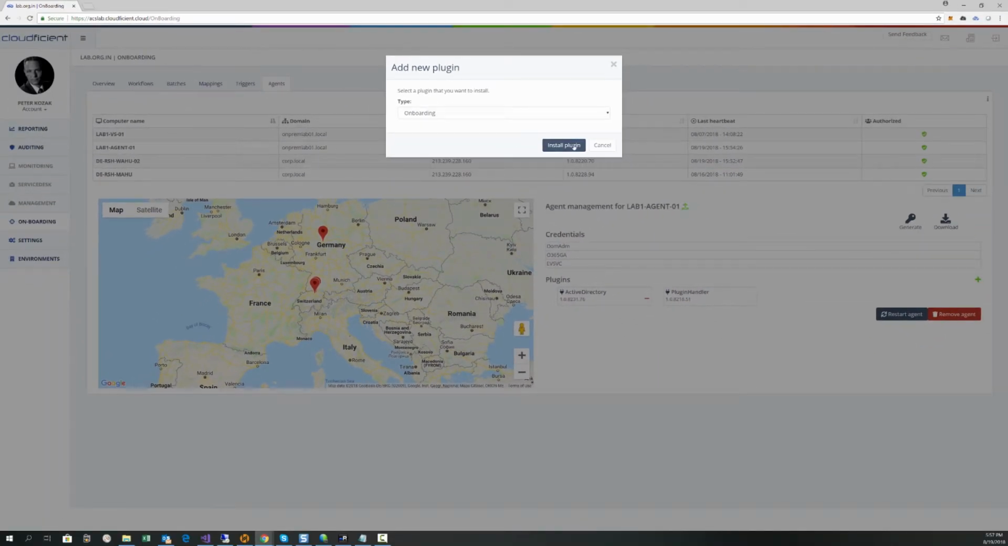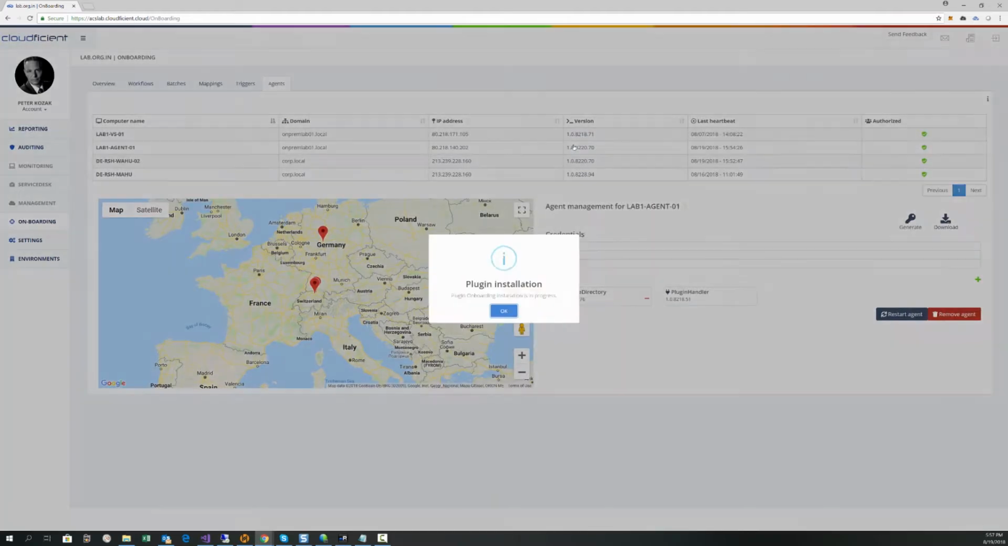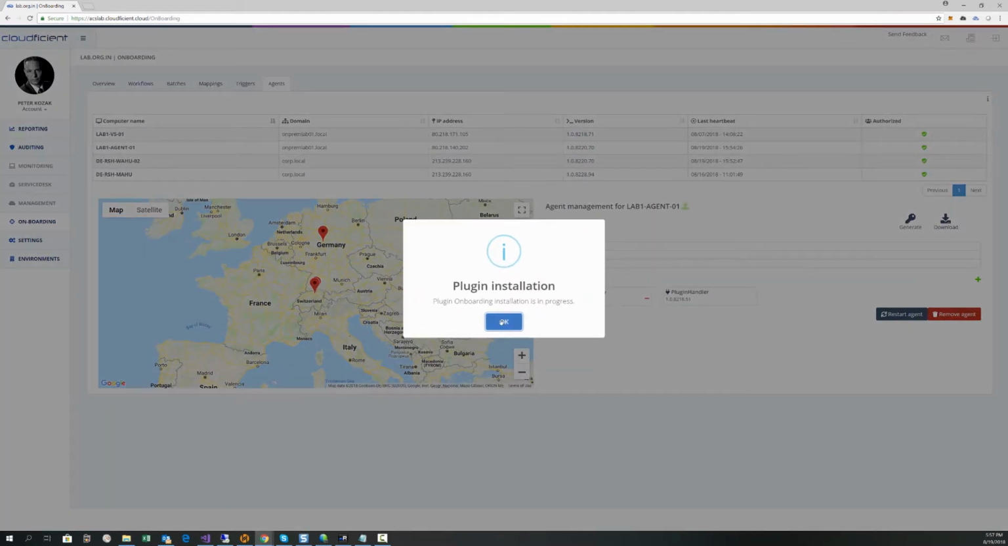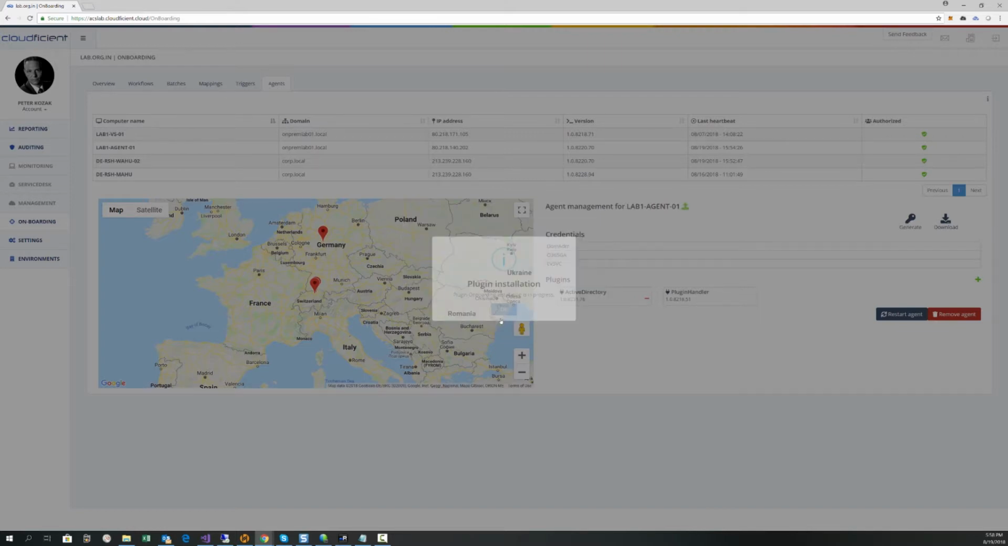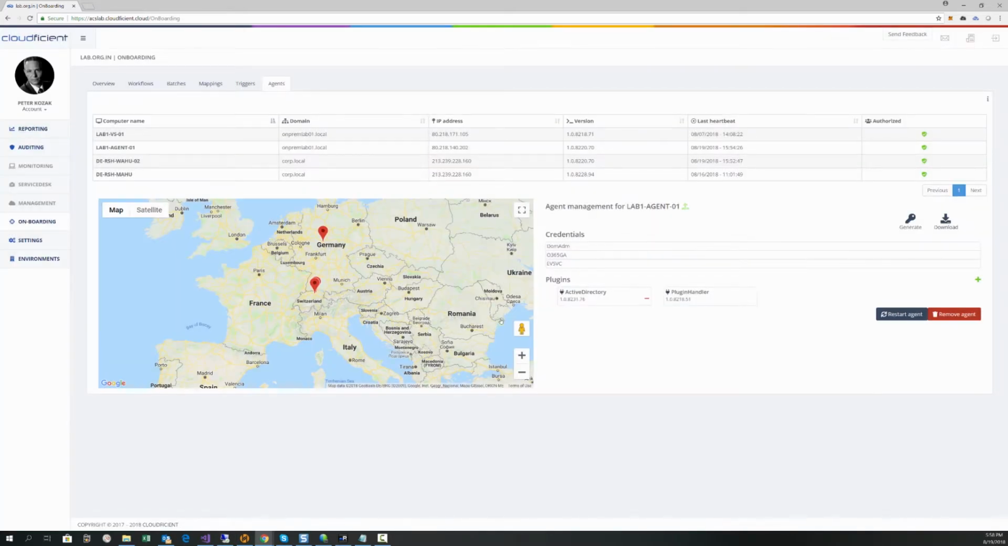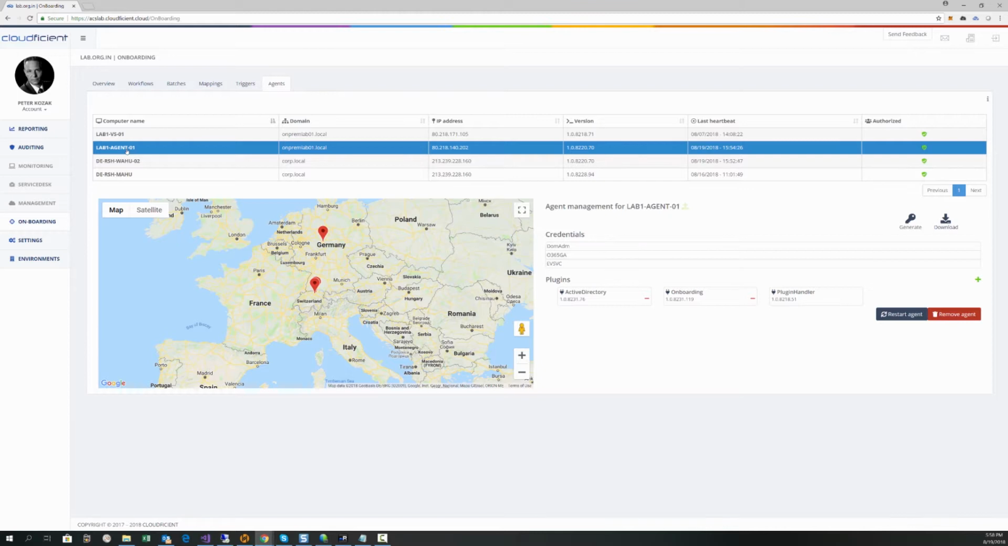First, I will select the onboarding plugin. After clicking on the Install Plugin button, the plugin will be downloaded by the agent and installed immediately. The onboarding plugin is responsible to execute all the different Office 365 onboarding workflow steps. We will create an Office 365 onboarding workflow template in one of our next videos. In the meantime, the onboarding plugin should be installed. Let's refresh the view by clicking on the agent again.